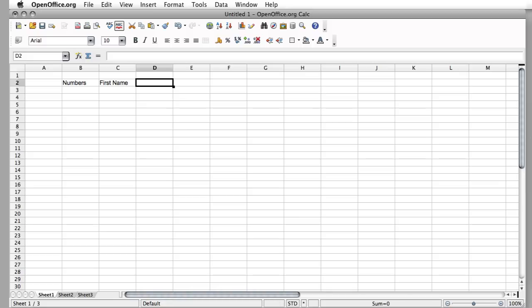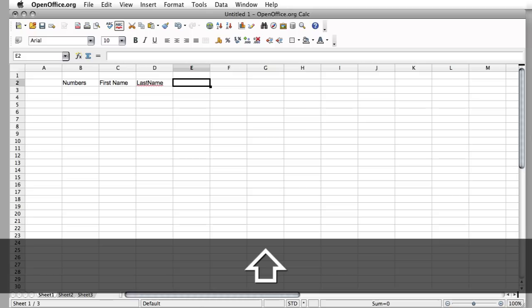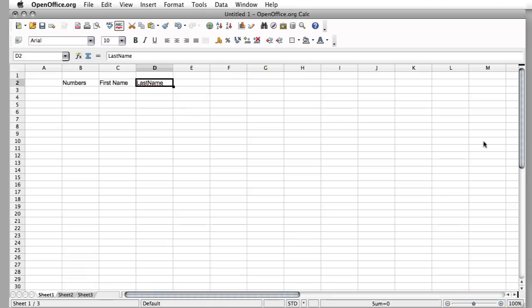Third column is going to be last name. Another way to correct a misspelled word, or if you want to, in this case, add a space between last and name, hit shift tab to get back to the cell that you want to correct. And in this box in the top, click your mouse cursor between last and name so that you see the blinking cursor between the two words you want to separate, and put in a space.